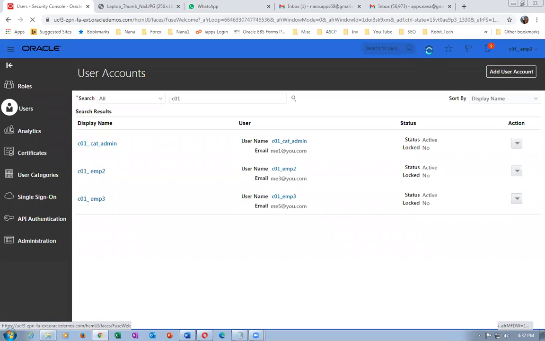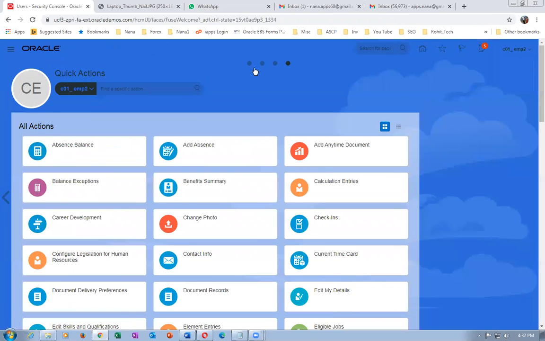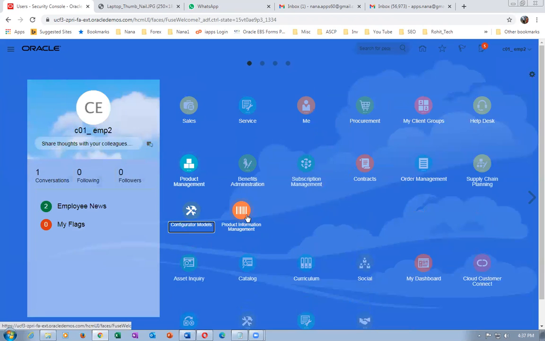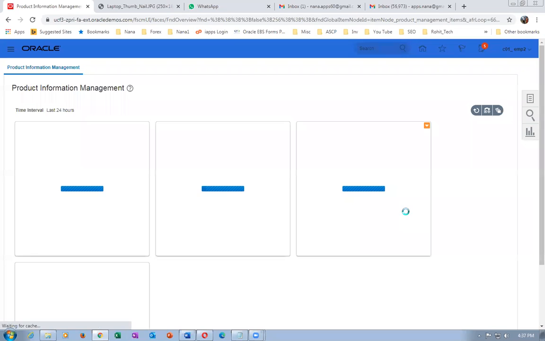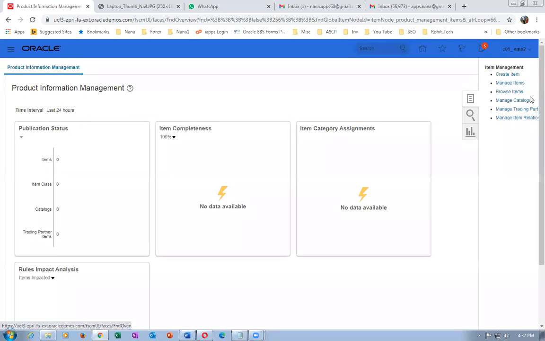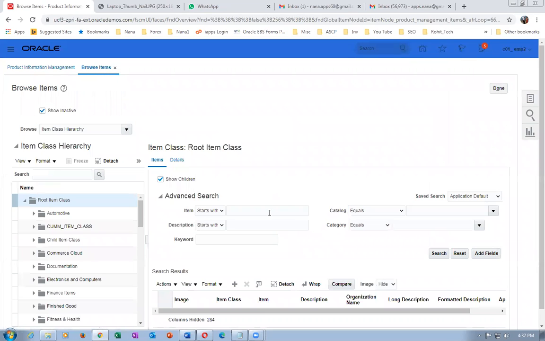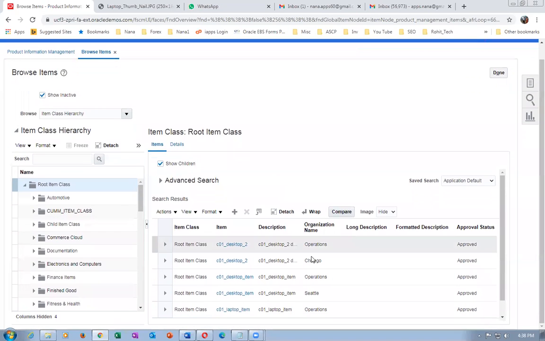Now, let us go there and have a look at the item. If I click on the home icon, and then again go to the first infolet, and then go to Product Management and then Product Information Management. Click on it, go to Browse Items, and I'm going to query on the items now. So it is C01. I have made C01 entering. If you go and see, you can now see this many items.